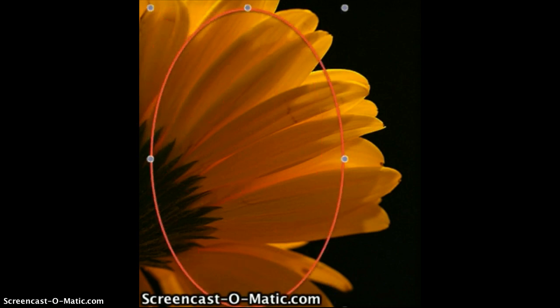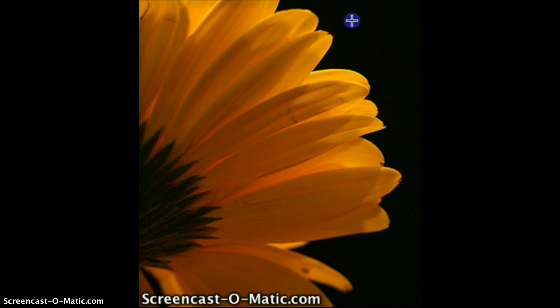Well, the positive space is best described as the areas in a work of art that are the subjects or the areas of interest, the yellow flower here. The negative space then is the area around the subjects or areas of interest, in other words, the background, as seen here with the black.